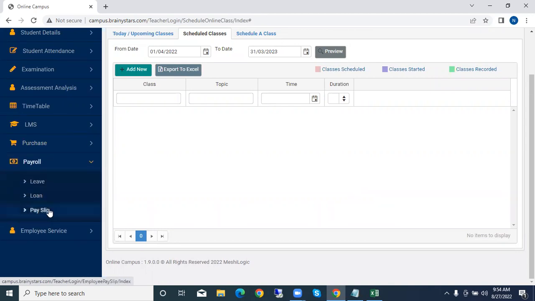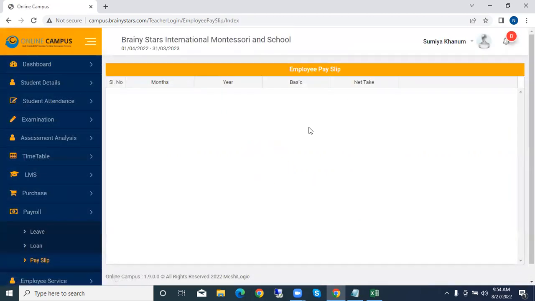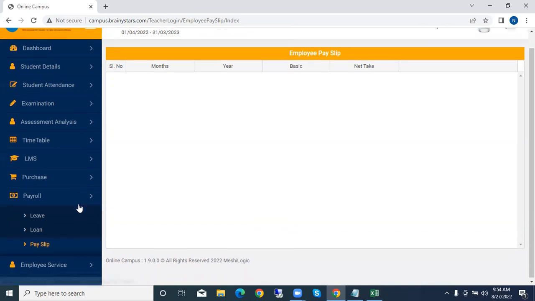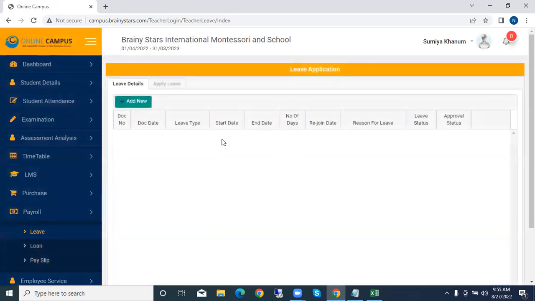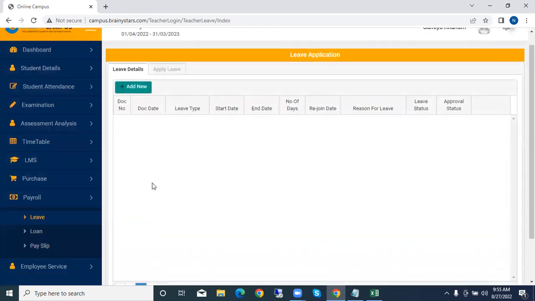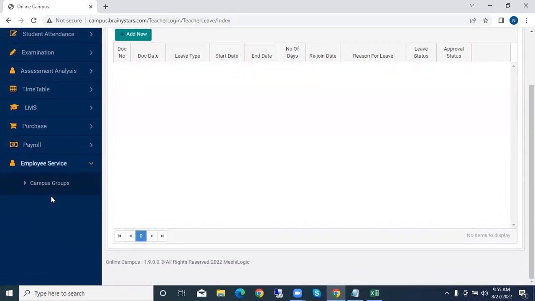You can have the pay slips. You can see your pay slip. Of course, we have not generated and posted the pay slip yet. At the end of the month, your pay slips will also be generated here. Leave request is not activated now. Let it go as it is. We have not requested anything here.